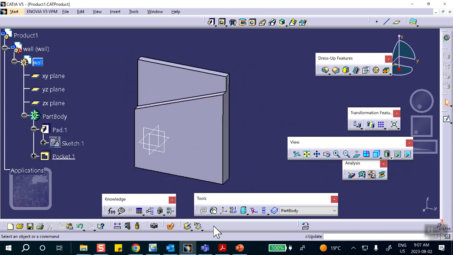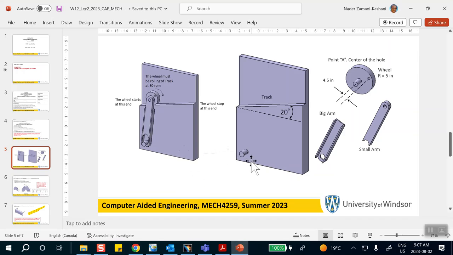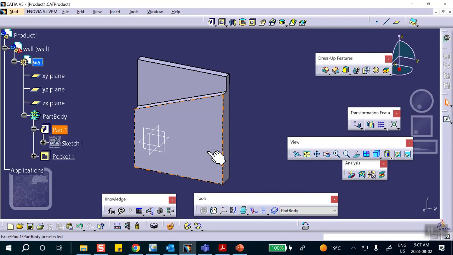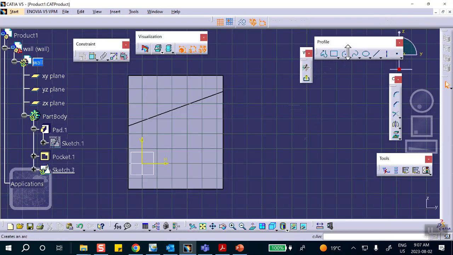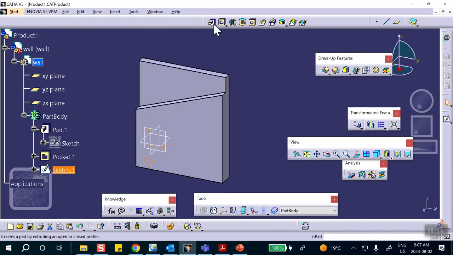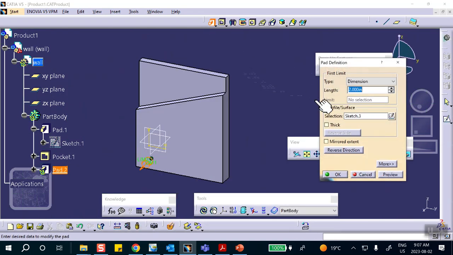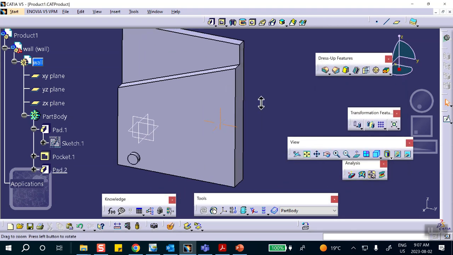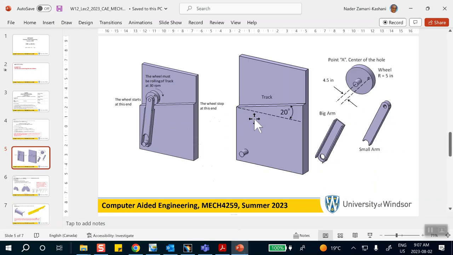Now, let me see now. There is a little pin here. So let's go ahead and make it roughly at this location. Make a circle. Something like that. Exit. And then pad it. I'll make it 1. All right. Good. So this takes care of the wall.